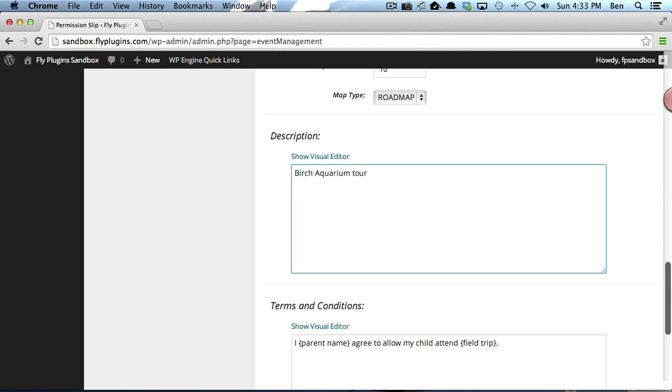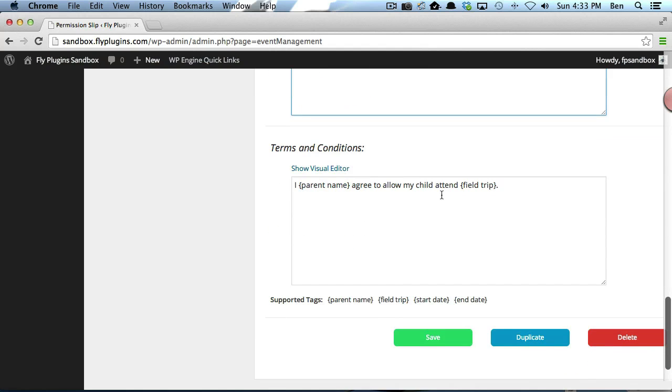And lastly, these are the terms and conditions. When a parent goes to register their child for the event, they have to agree to the terms of the event. So this has to do with the actual digital signature so that a parent is actually authorizing their child for this event. So the language can read something like, I, parent name, agree to allow my child to attend, and field trip is going to be the actual field trip name or the name of the event.